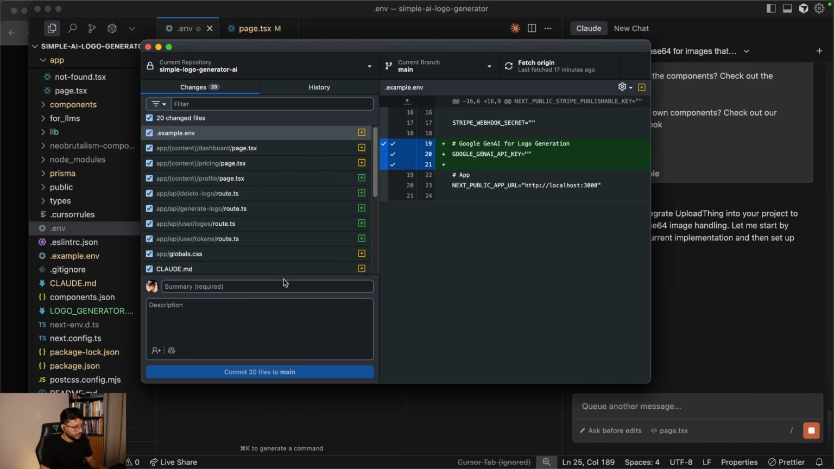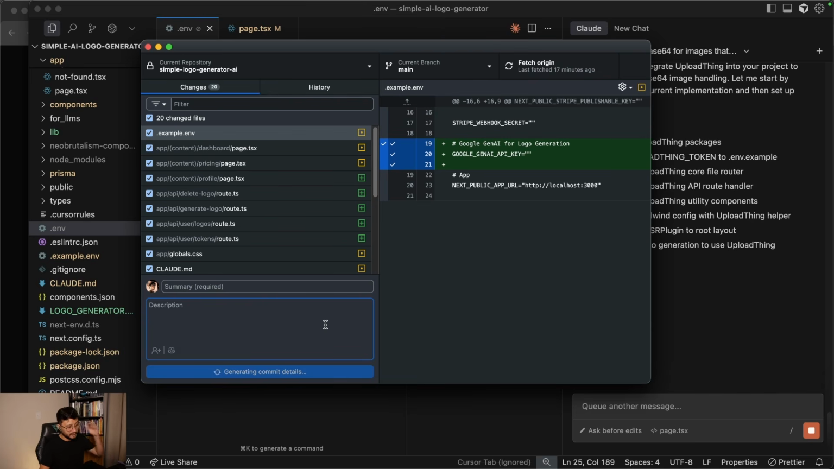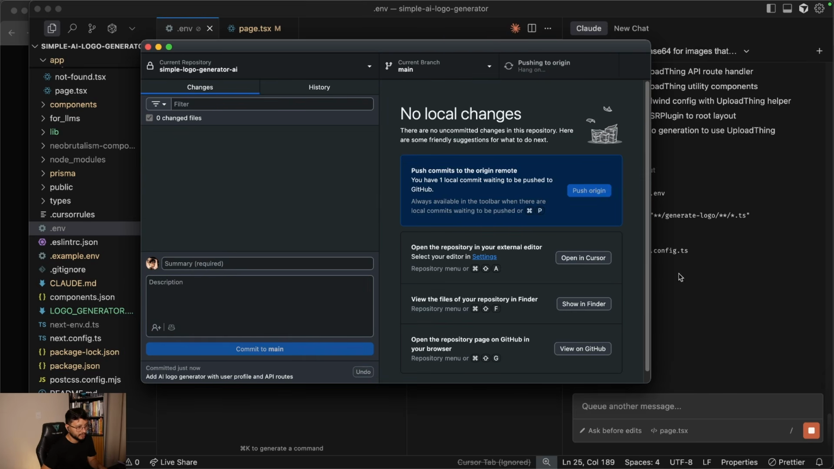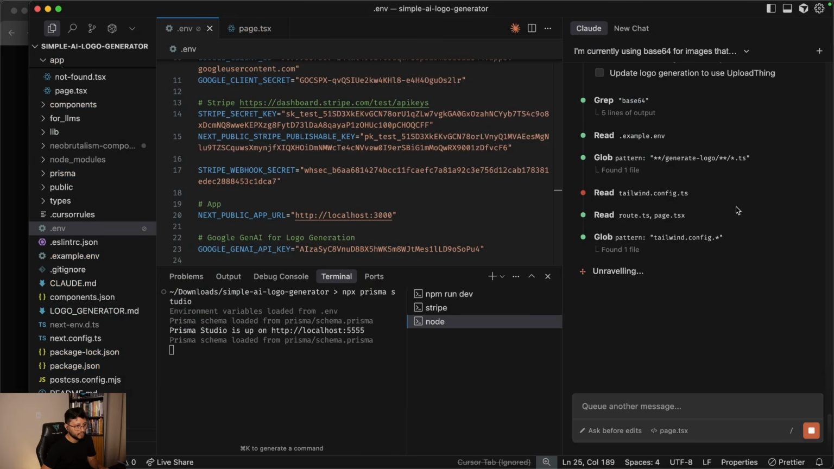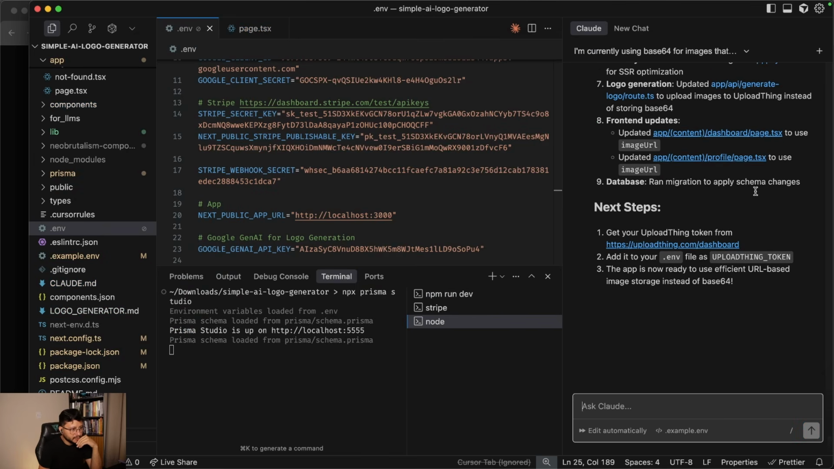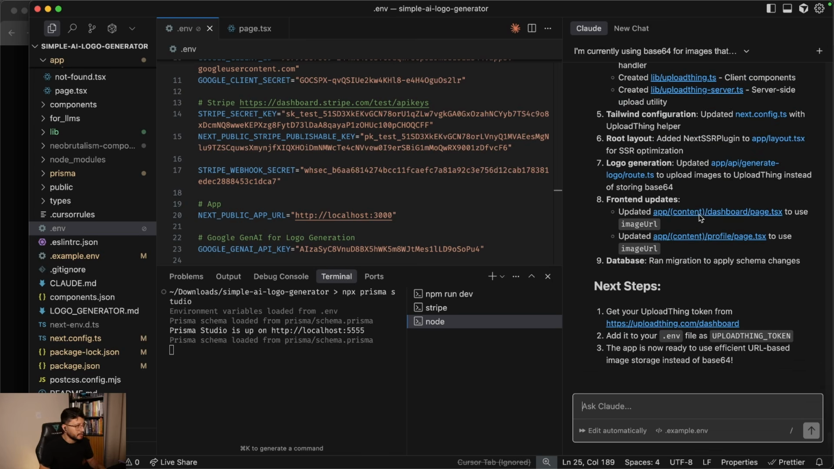And by the way, let me already commit this as we have a lot of different changes. Like the design is pretty fine. The image generation seems fine as well. So let's send that over to our repository. Okay, so now the next step that it instructed me was just to go get my API key from UploadThing, but I already did that.